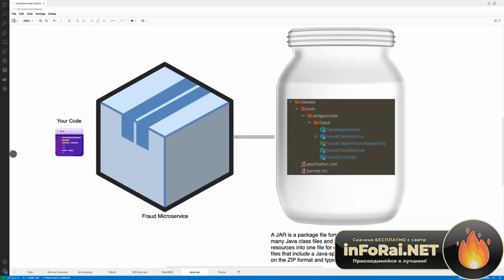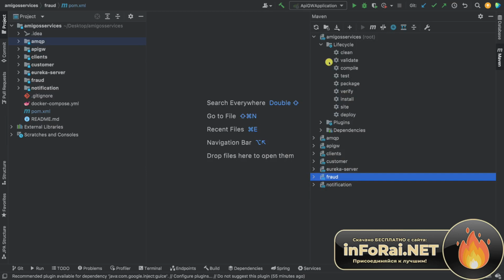Okie dokie. So we've managed to achieve all of this. We took our code, i.e. our microservice. So let's just say this is fraud. And then we've packaged it up into a jar. Now, where is this jar? Whenever you run install, it actually also packages up your application.